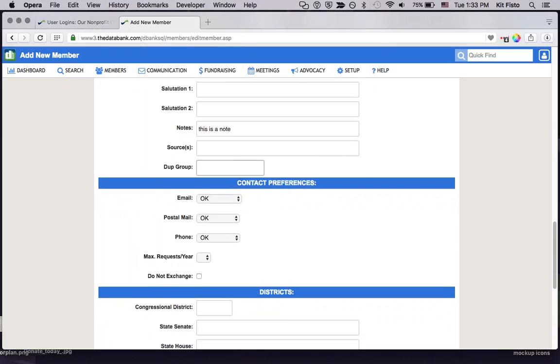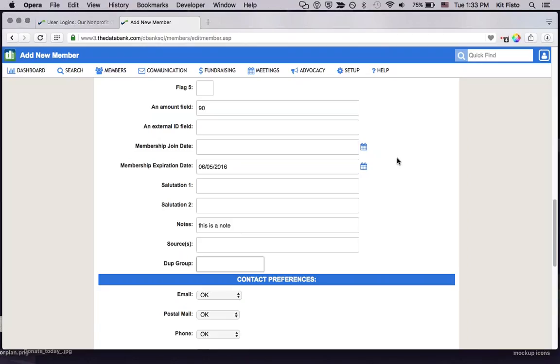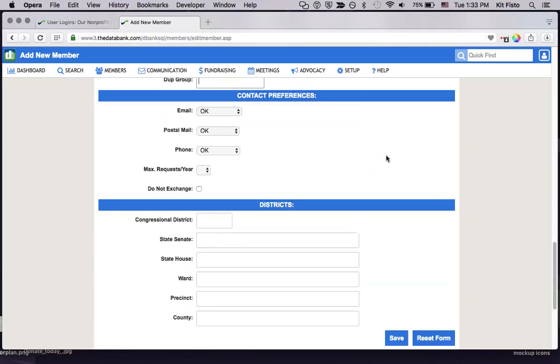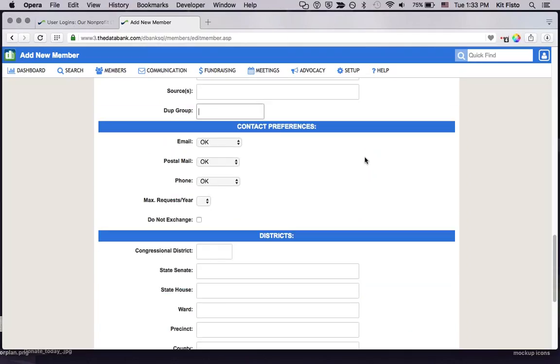Okay. Any questions about these fields before I move on to some of the more system-generated aspects?